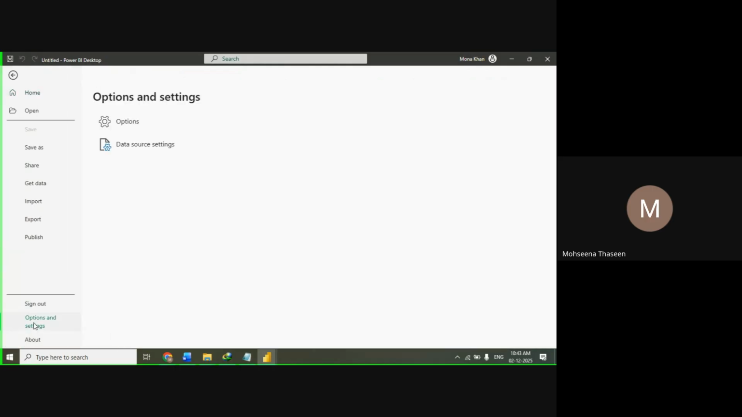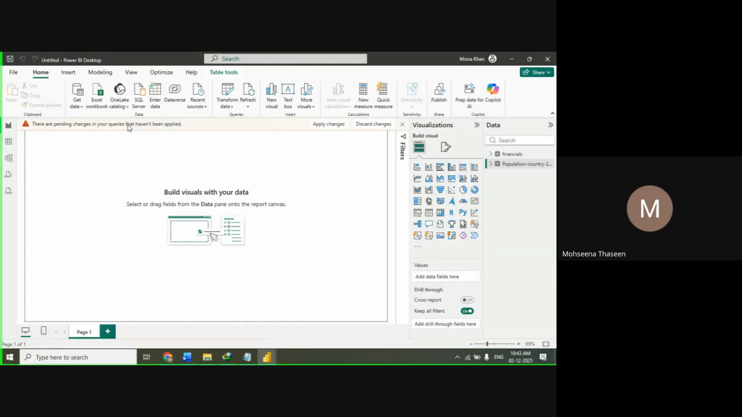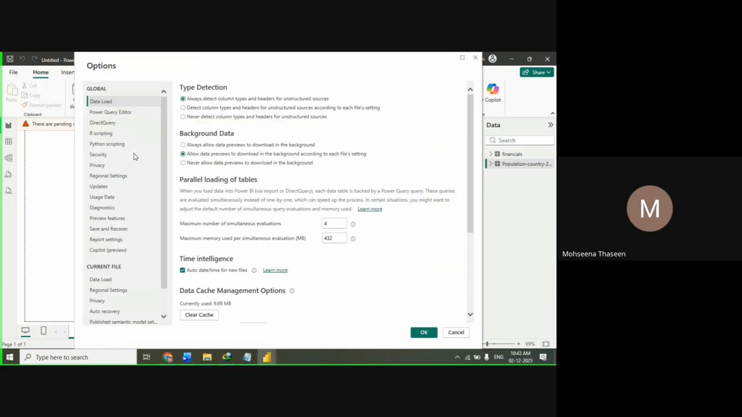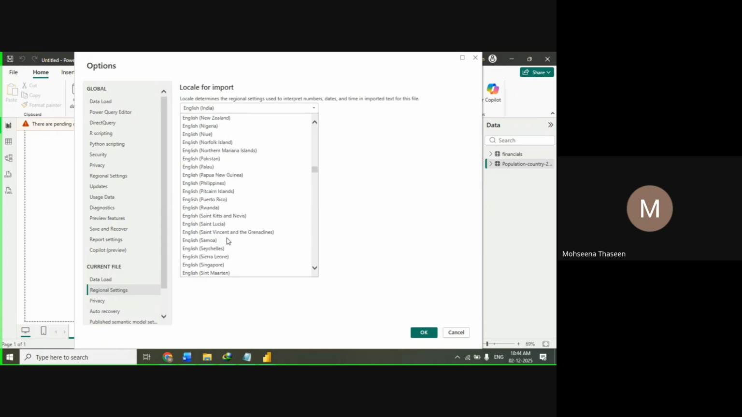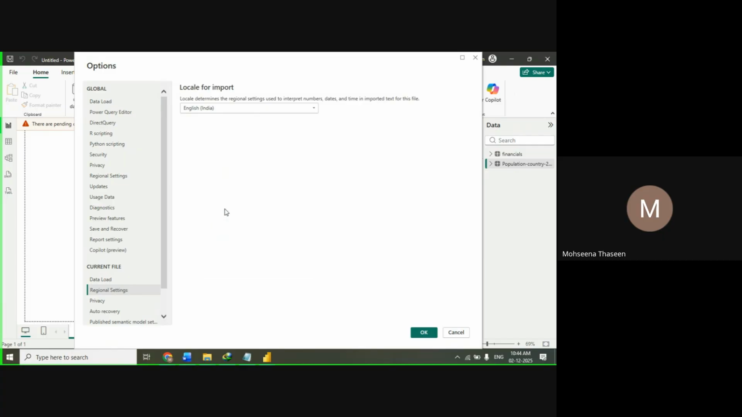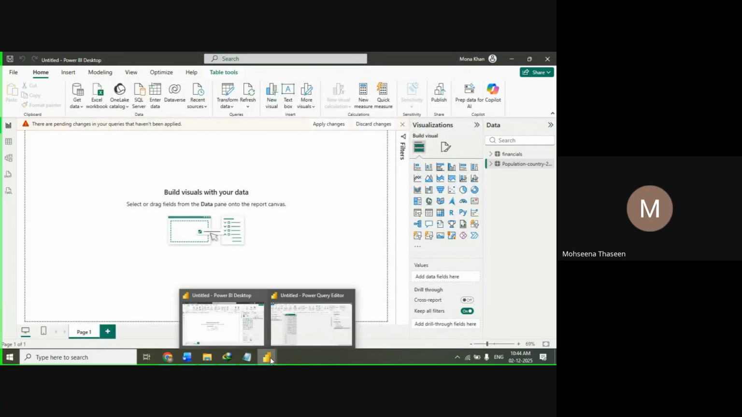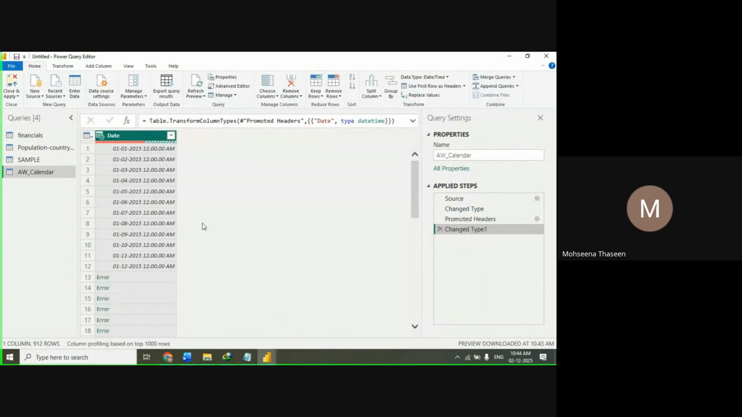Whenever I'm doing the change, I have to go with the locale options. It should not be the current or global option. Here in your data settings, go to English USA. If you are working with different types of data from other geographies, you can go and change it. It will be reflected here very soon once it is loaded.